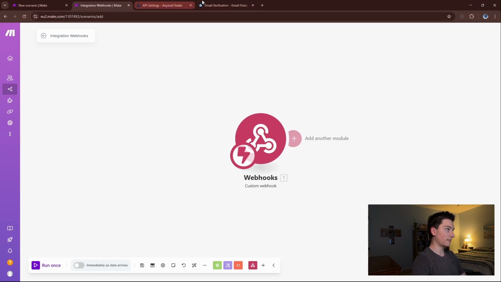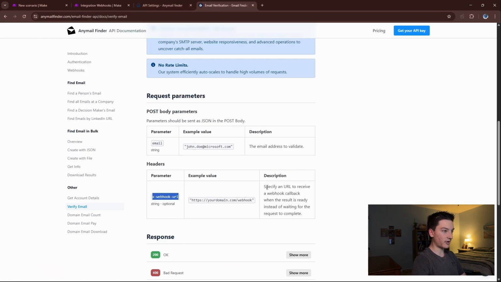And then I'll copy this webhook. So essentially, if you come back here, specify a URL to receive a webhook callback when the result is ready, instead of waiting for the request to complete. So if you had a bunch of emails you were verifying maybe all at once, maybe you sent over an array of them, you wouldn't want to just sleep there. Like, say if you sent over 1,000 emails or something, you don't want to, as you can see, no rate limit, so you technically could do that. You don't want to just sleep for like an hour, because one, you can't in Make, and it's just inefficient. So you just want to get it back as soon as it's done.